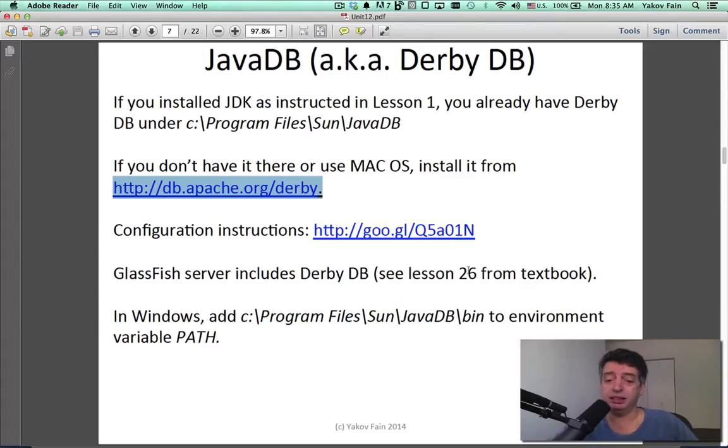Also, starting from lesson 26 in the textbook, I am explaining how to use Glassfish application server. Glassfish is also packaged with Derby. You want to kill 2 birds with 1 stone? Be my guest. Install Glassfish, but the only thing is that in the book I was installing Glassfish 3. Now it's Glassfish 4. So install Glassfish 4 and you're going to get Derby as a part of it as well.